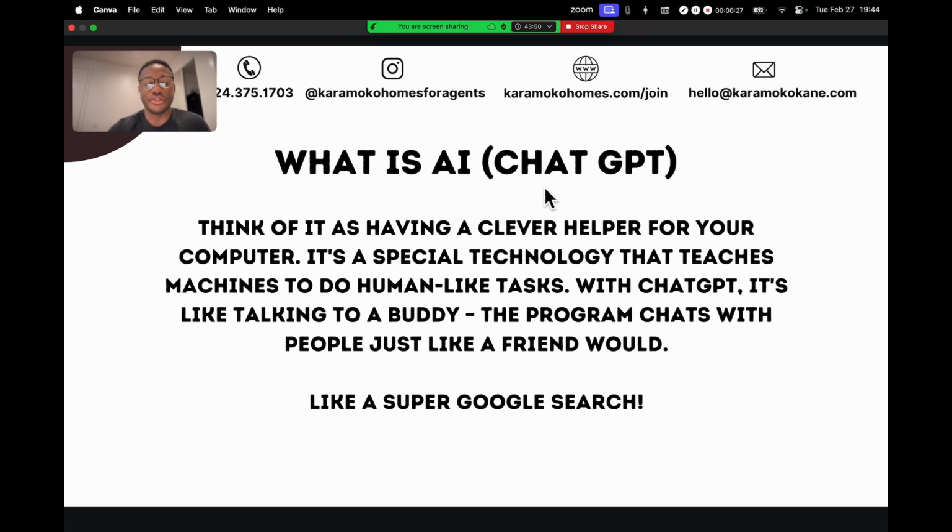AI is taking over, but not all of us might know what AI actually is or what it does, especially for us realtors. So think of it as having an assistant. I put it in easy to understand terms here. It's a special technology that teaches machines to do human-like tasks. So basically, you're talking with a smart assistant that can generate information for you.